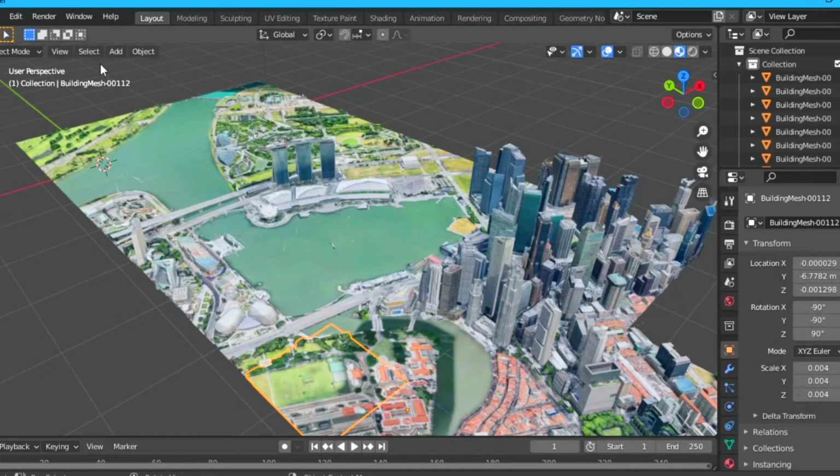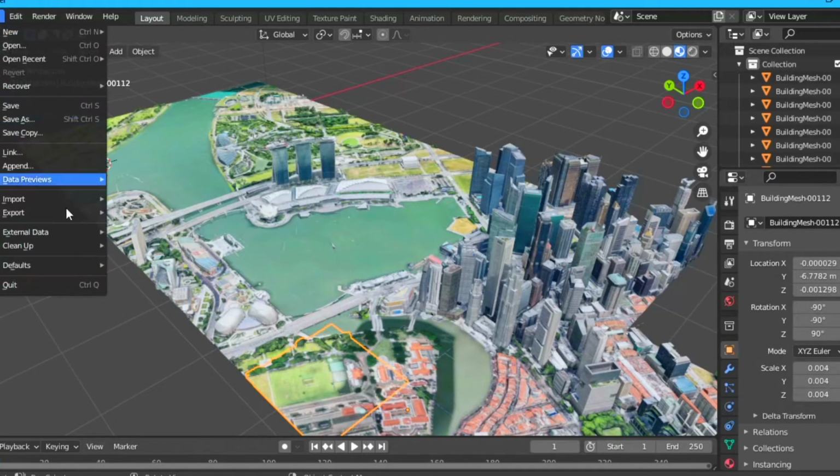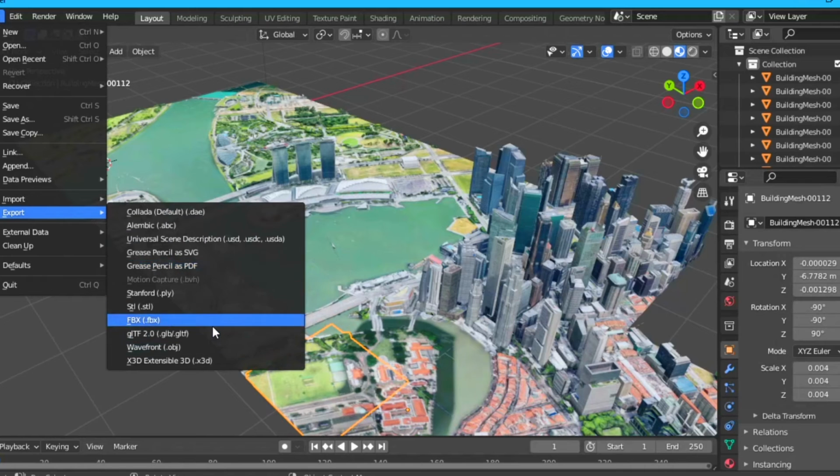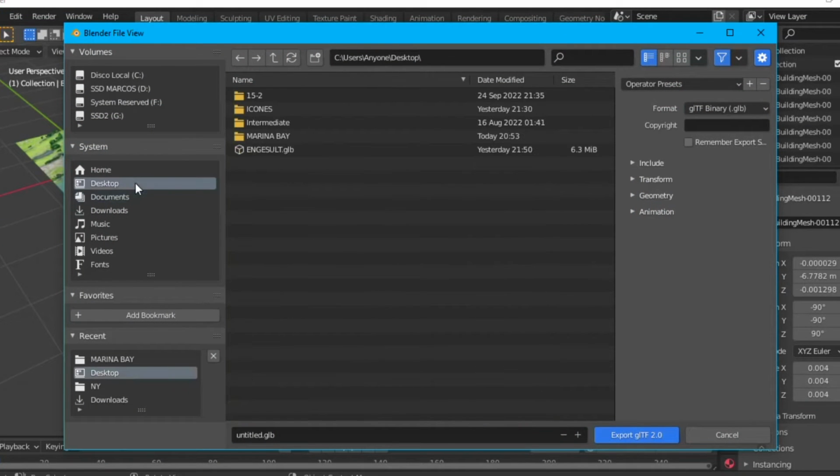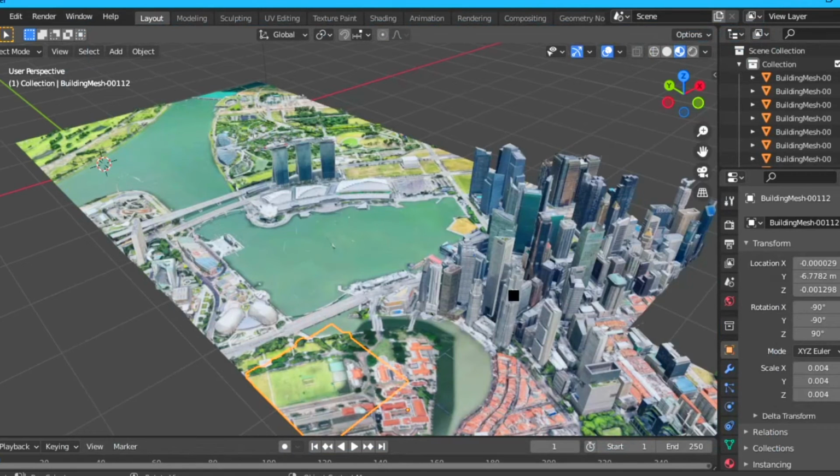First thing we need to do is export this model. I'm gonna click here on File, Export, GLB. I will put it in the same folder with our 3D data from Google Earth. So I'm gonna save it with the name Marina Bay.glb and export. As you can see, already saved.